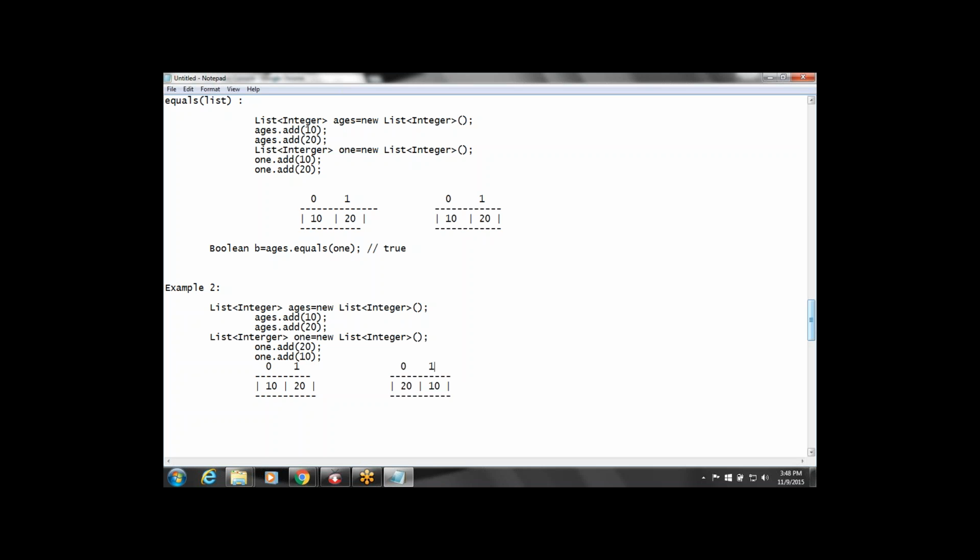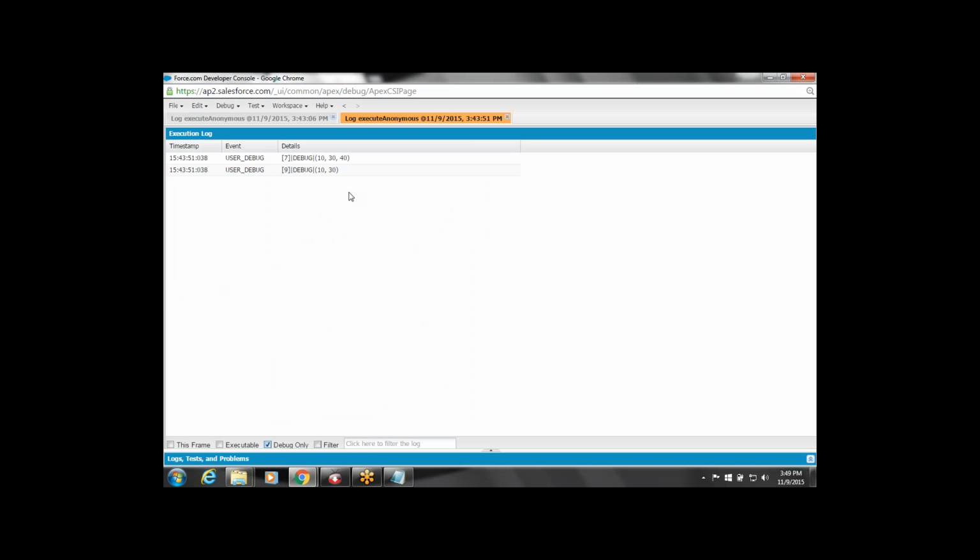So when you compare two lists, it's not only the elements that you have to compare, it is also their order. Say ages.add, equals, it gives me false. When you say equals, it verifies whether the elements in the list are the same or not. At the same time, it verifies whether the order of the elements is the same or not. If the order is also the same, then only it is going to return true. So let me run this and show the execution part.